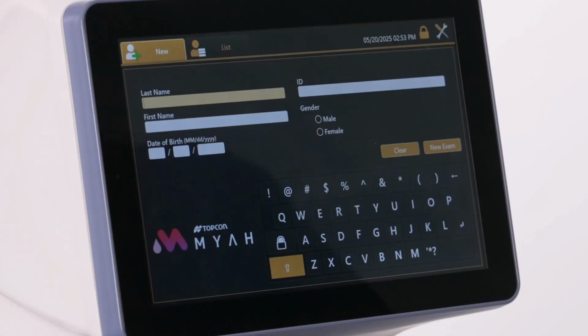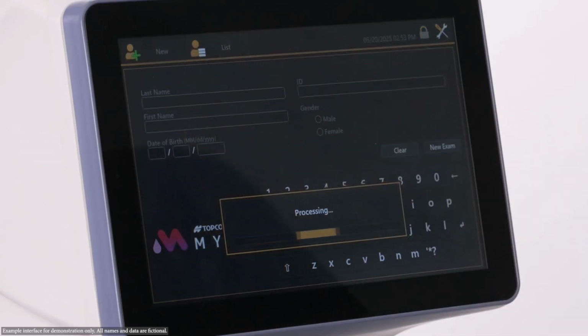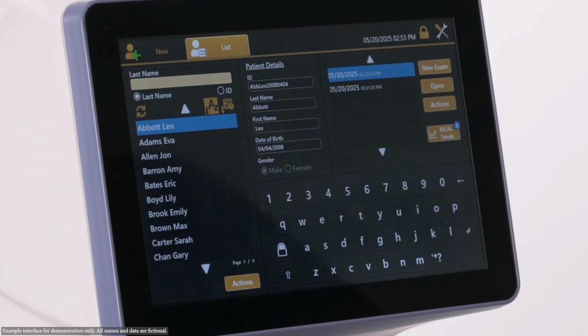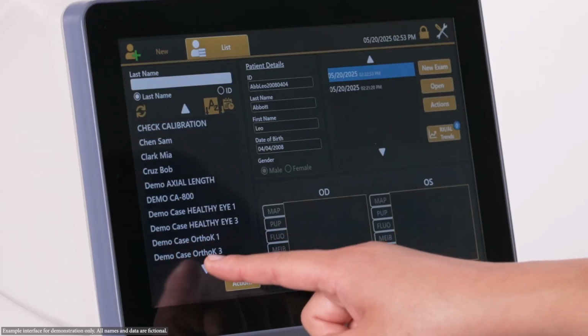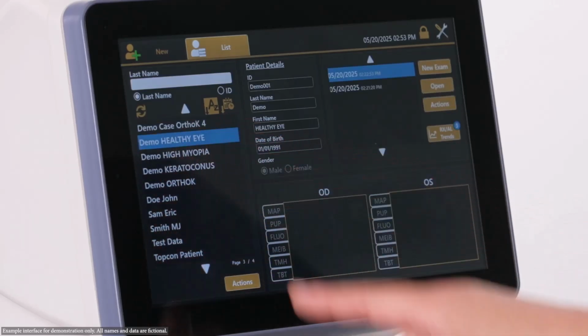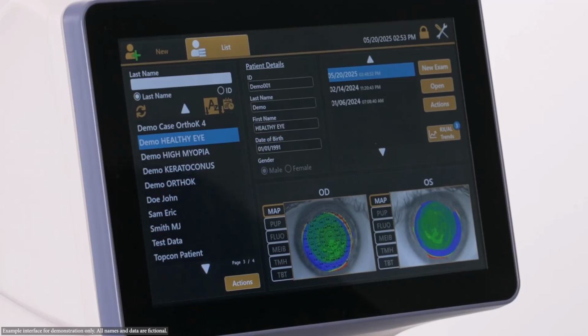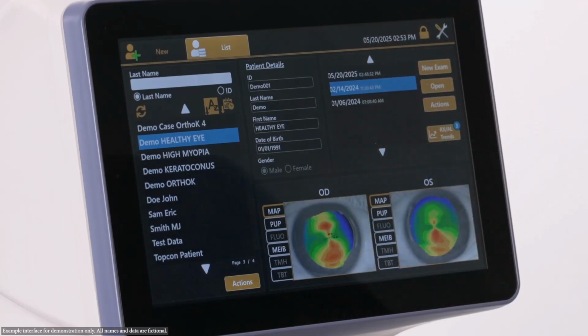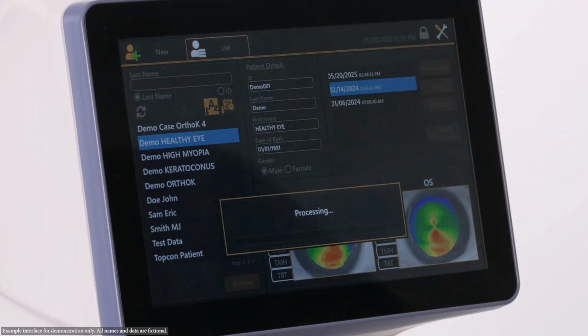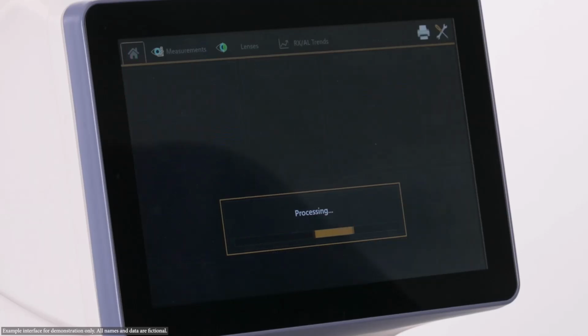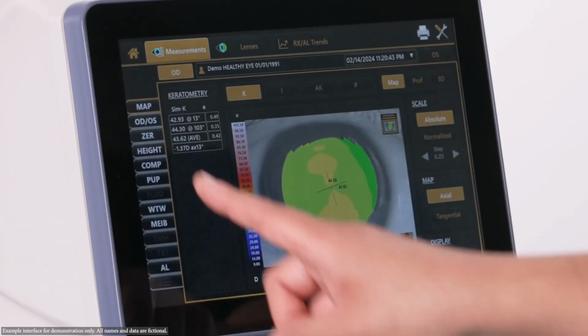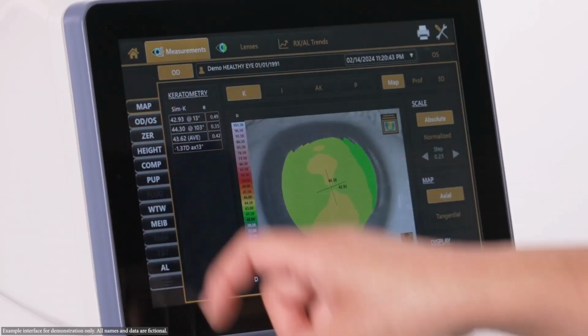Or you can save and open previously captured data from the home screen. Select List, locate and select the patient and the exam you want to review. Then touch Open to reach the measurements, which open at the Topography Map tab by default.